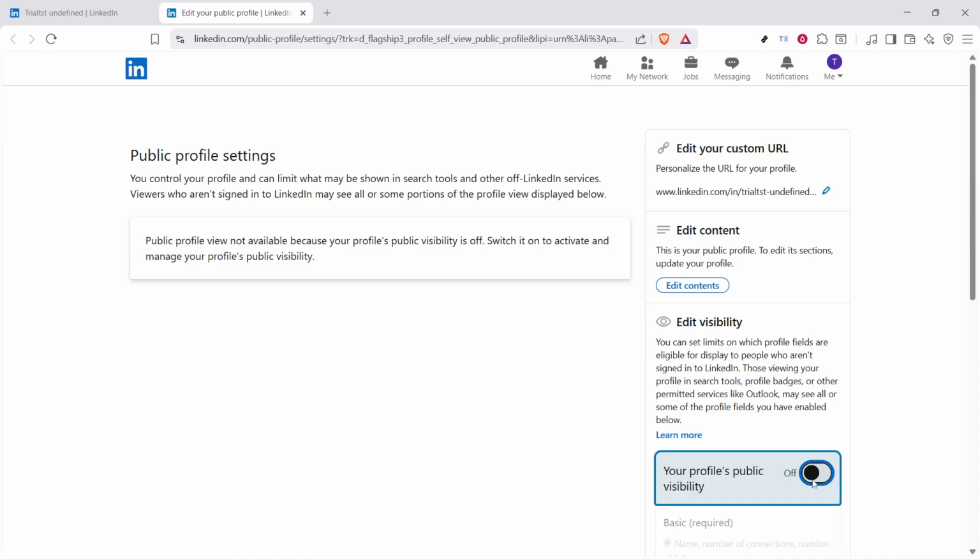If you found this helpful, you can use the same settings area later if you ever want to make your profile public again.